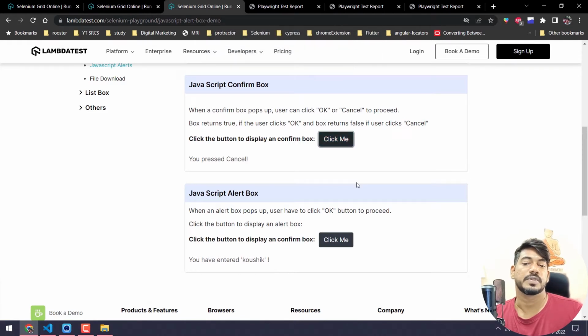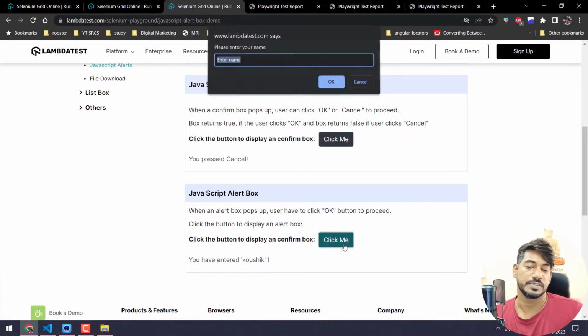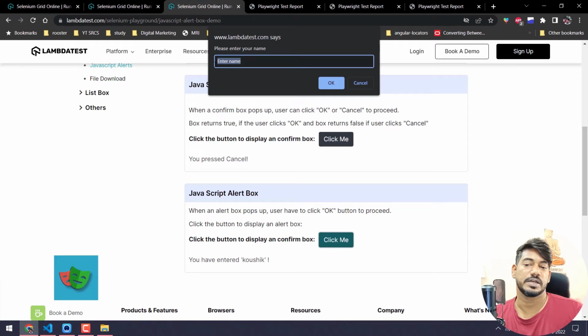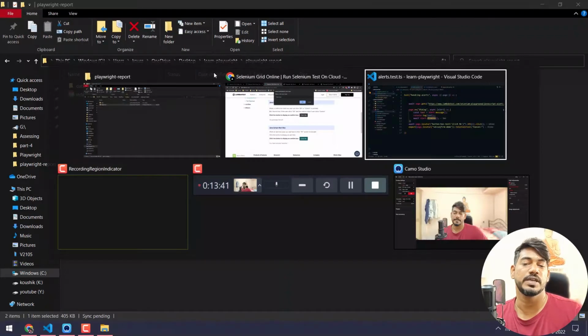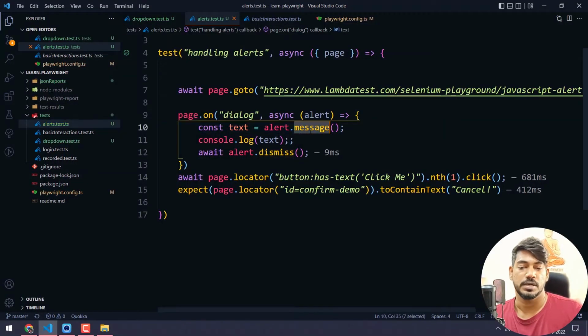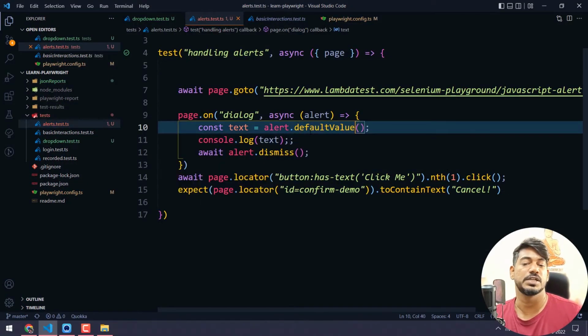Okay, now here we have another type, which is the prompt box. Here we can enter the name and click on OK. Already you know how to do the assertion, so I'm going to skip that. But here we are getting enter name. So if you want to read this value, then instead of message, we have to use the function called default value.